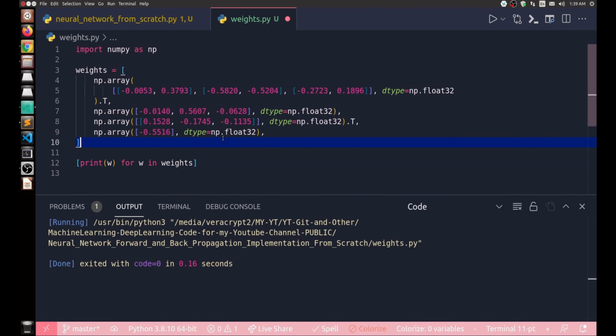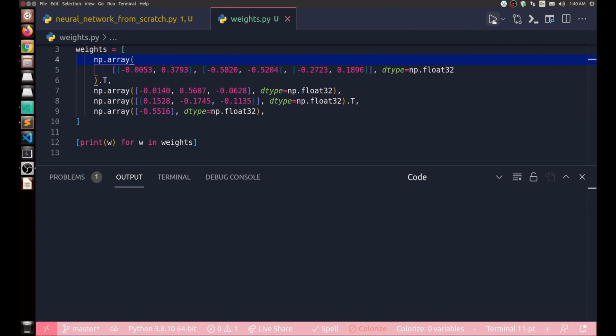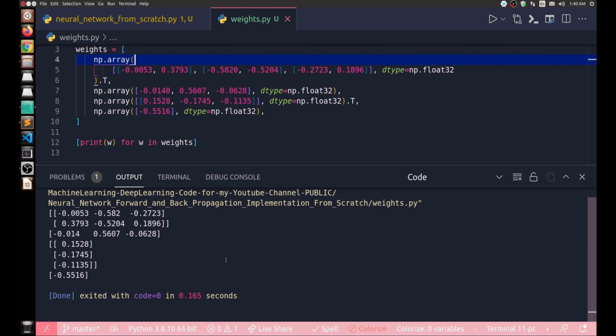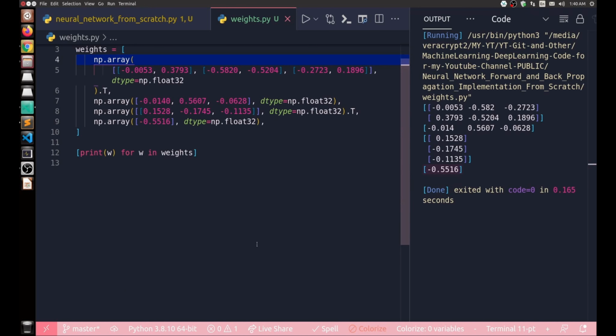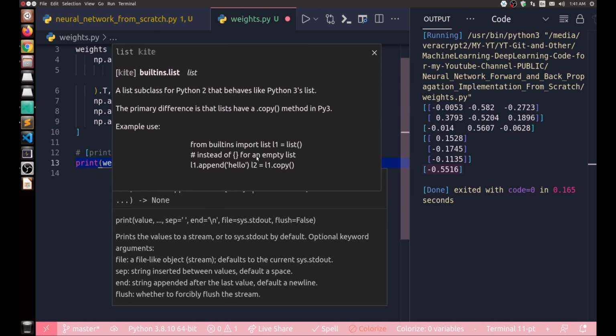What happened? Yeah, it printed three times. I don't know why. All right, so this is our weight. This is W0, the first two lists. And then W1 is the second one. And this is my W2, and this is W3. Let's print it out so that we can see properly. Move panel to right. Okay. Print W.